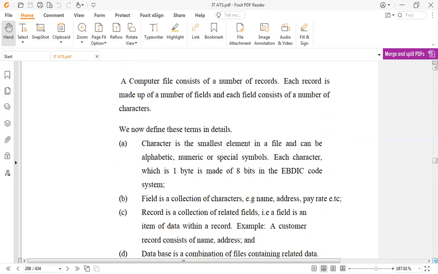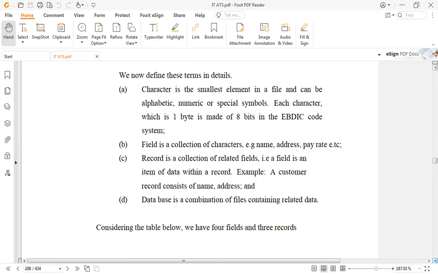A computer file consists of a number of records. Each record is made up of a number of fields, and each field consists of a number of characters. So a computer file consists of a number of records. 1. Each record is made up of a number of fields. 2. And each field consists of a number of characters. 3. We now define these terms in details. Now you can write this also.